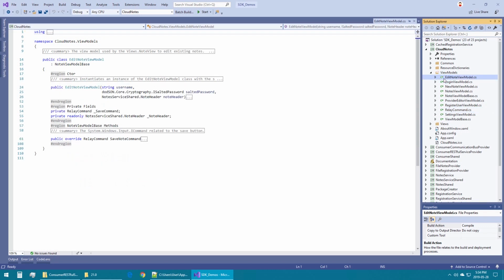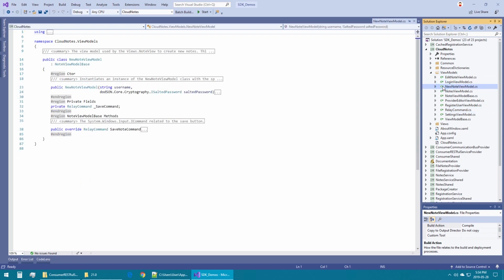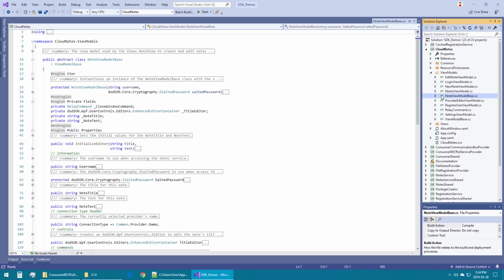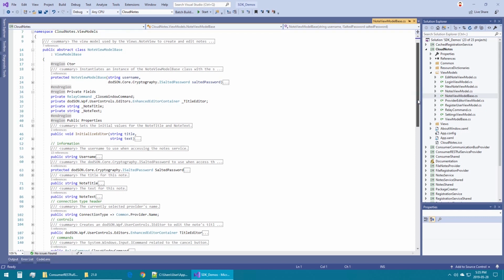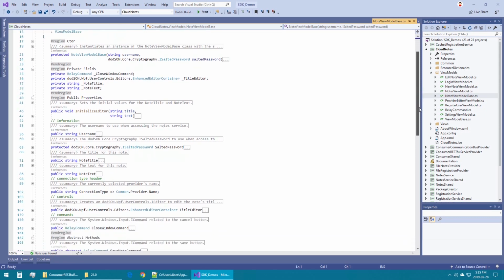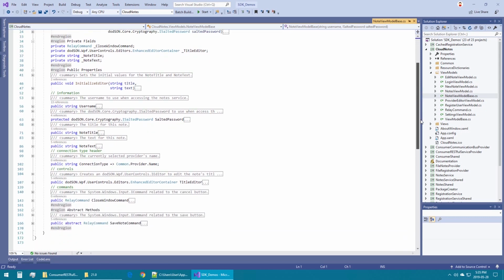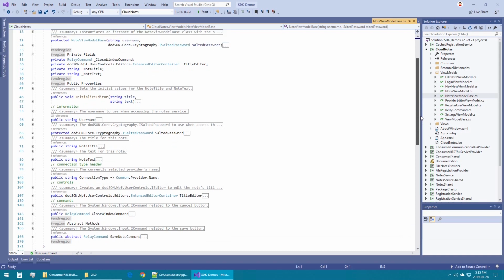The EditNoteViewModel and the NewNoteViewModel classes inherit from the abstract base class NoteViewModelBase, which inherits from the abstract base class ViewModelBase. These view models provide the functionality to edit existing notes and add new notes. The NoteViewModelBase class contains the common properties and methods shared by the EditNoteViewModel and the NewNoteViewModel classes.